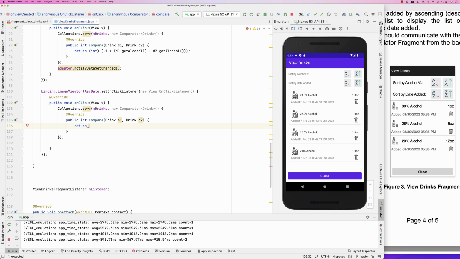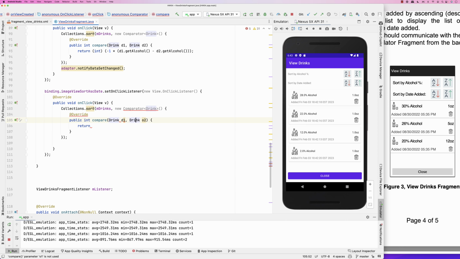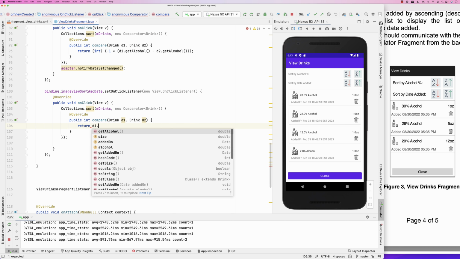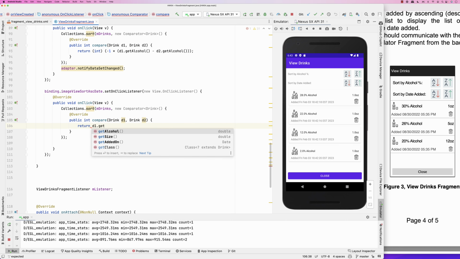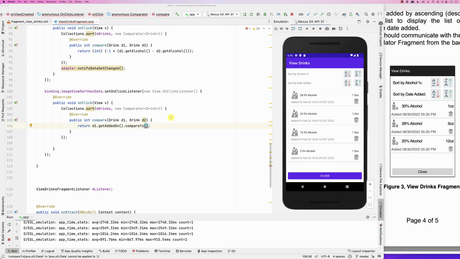So let me call this D1 and this D2, and basically what I'm going to do is D1 dot get added on, which is a date, dot compare to. The compare to here is expecting another date, which is D2 dot get added on. So I'm using get added on as a method. Get added on returns a date.